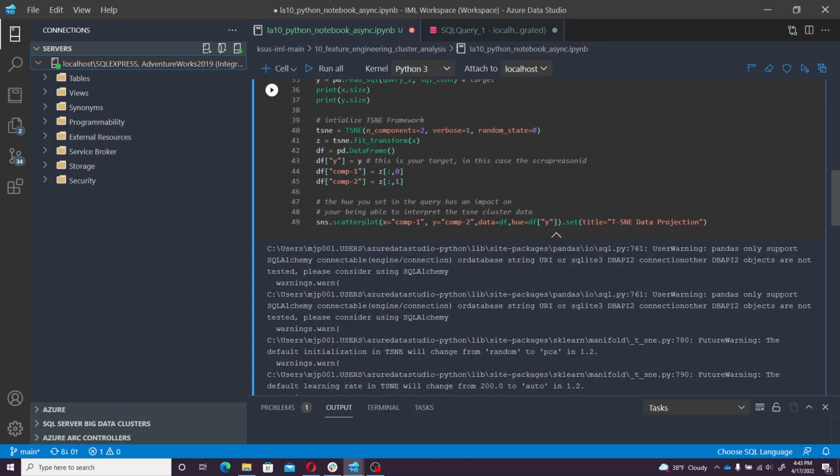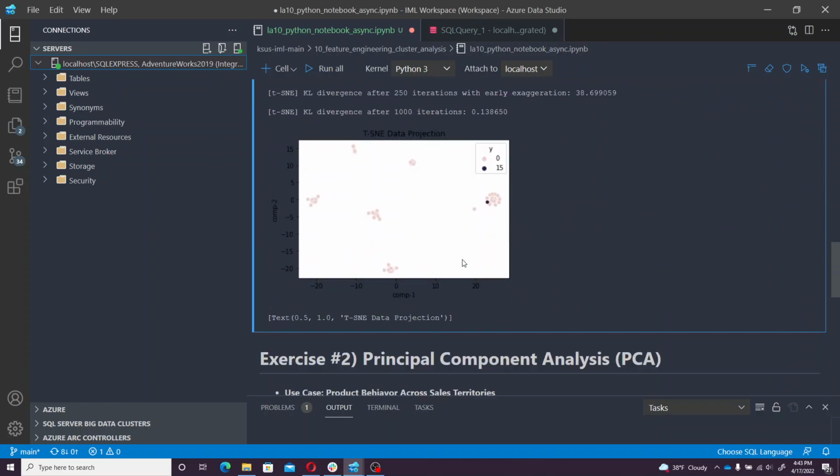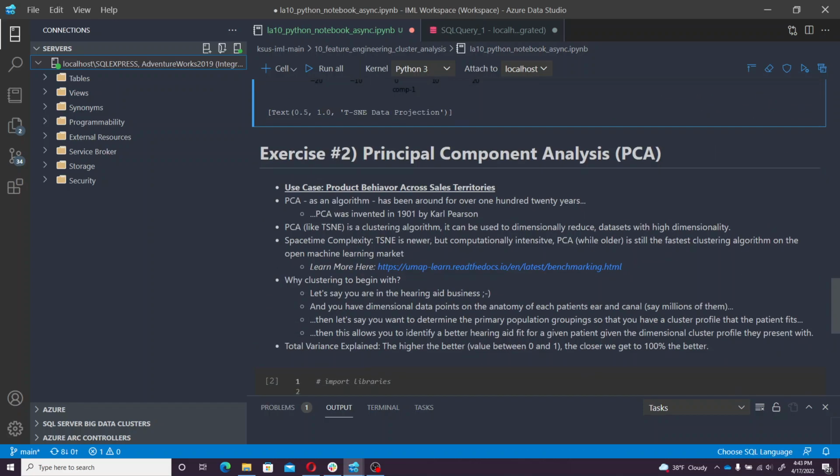Now that we've got that done, let's go ahead and move over to principal component analysis. In this case, we're going to be doing a use case of product behavior across sales territory. Again, back to finding a use case that's going to work for us. What we're going to do is use PCA, and you're going to see the big difference here.